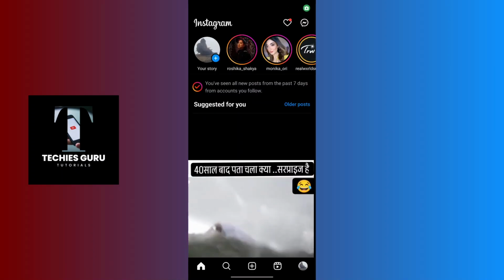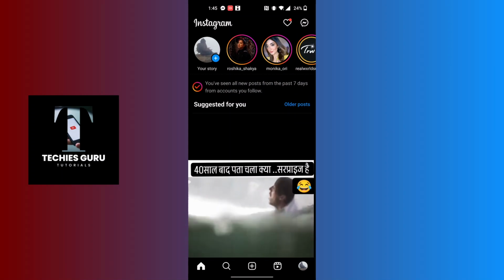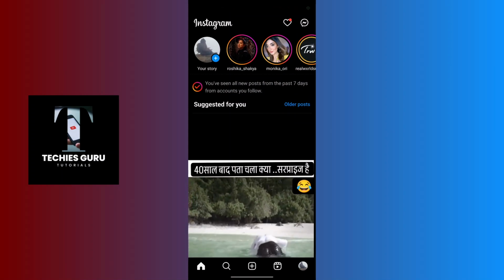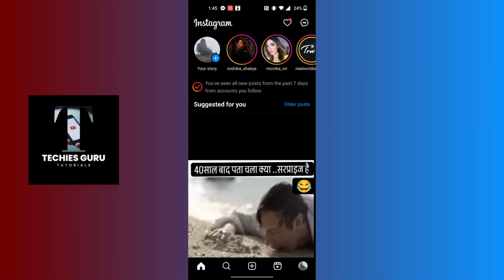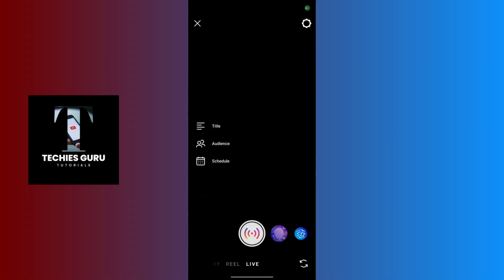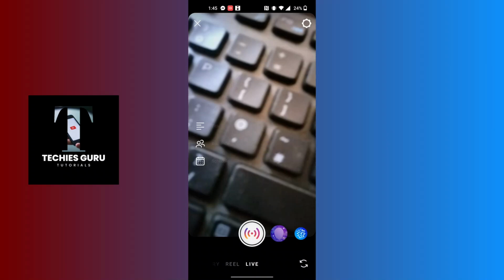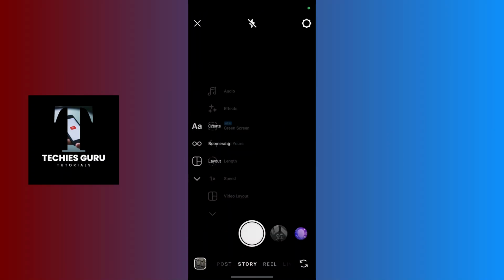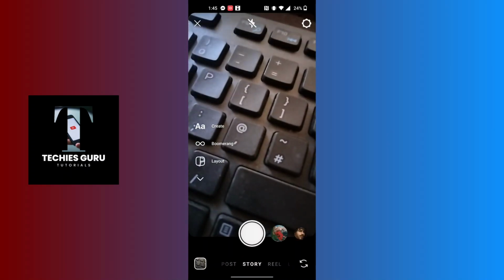And from over here, after opening your Instagram app, in order to edit your Instagram story, let's first create a story. To do that, let's tap on the plus icon at the bottom of the screen. Tap on the plus icon, and from over here let's go to the story section of our Instagram. And on this section guys, let's create a story.